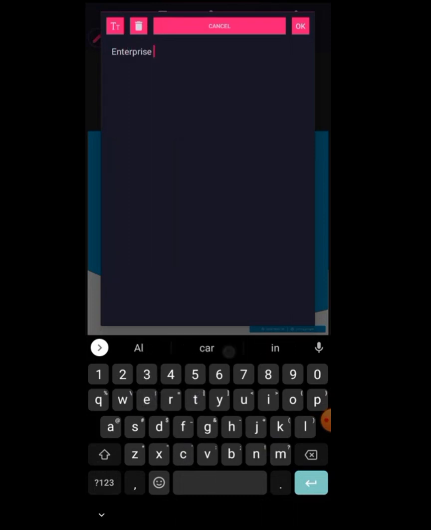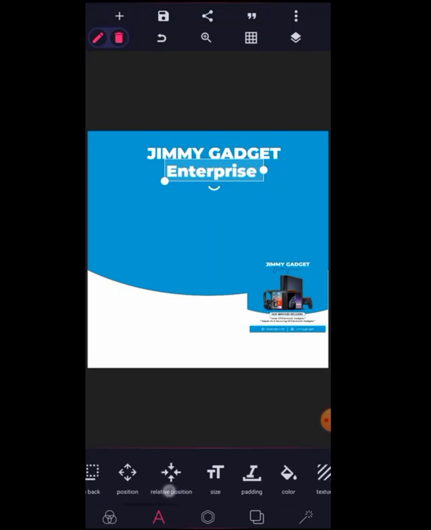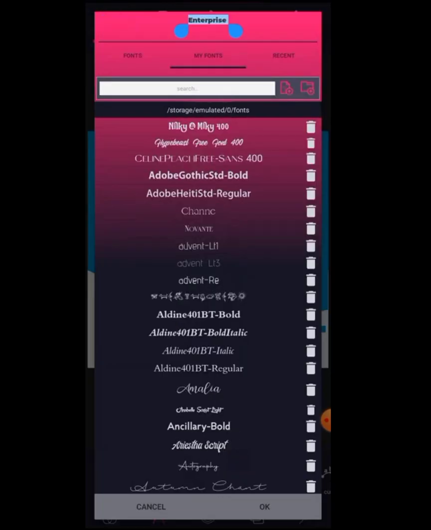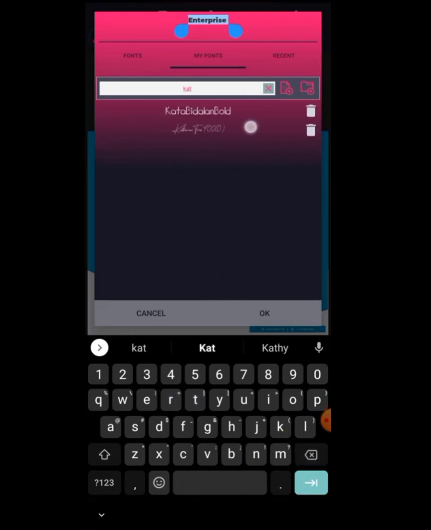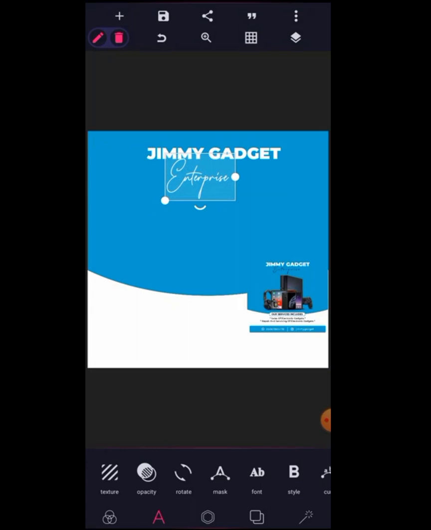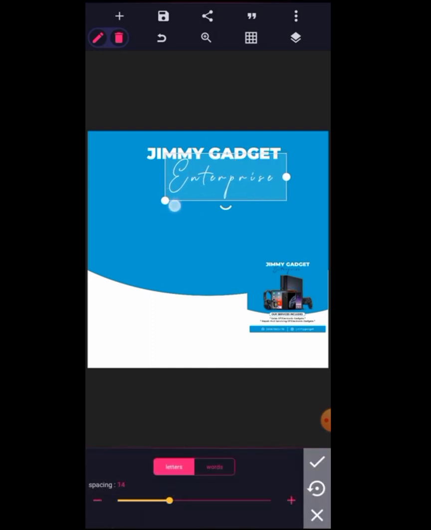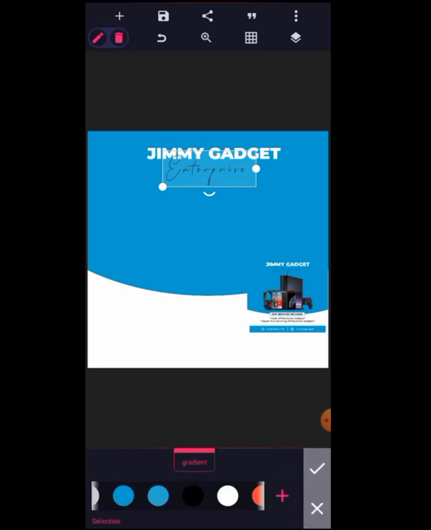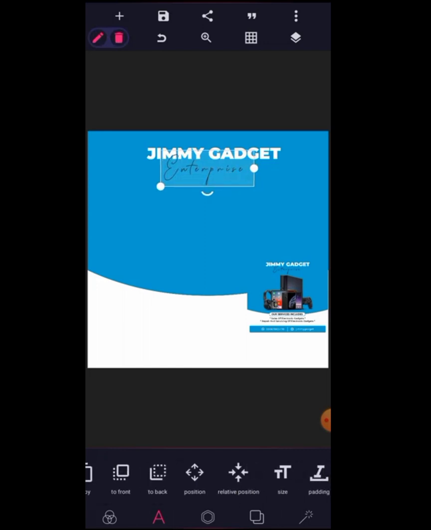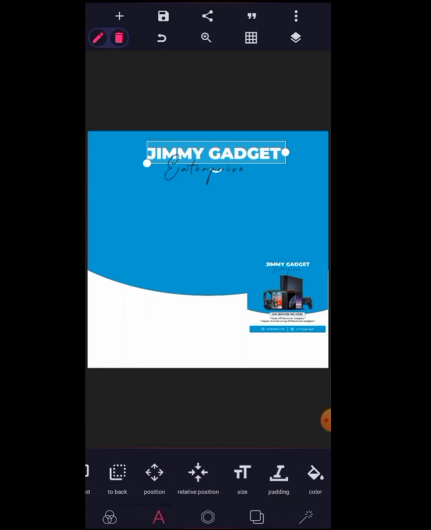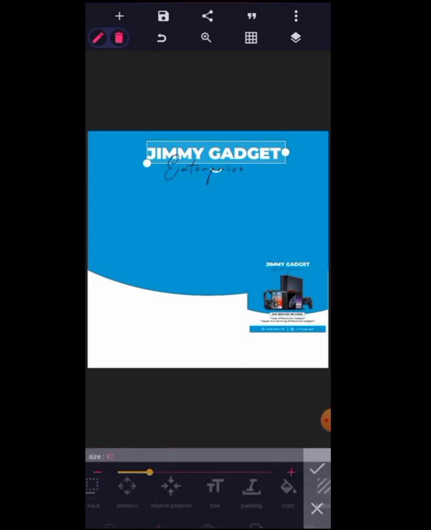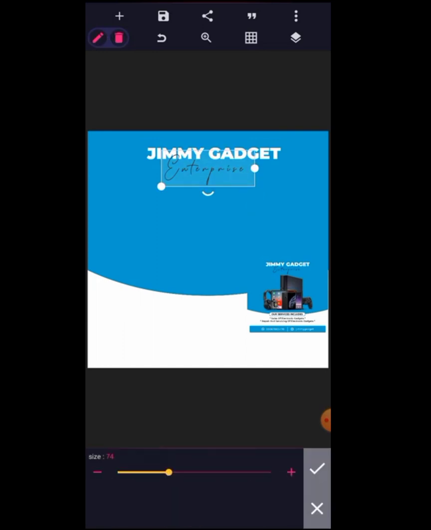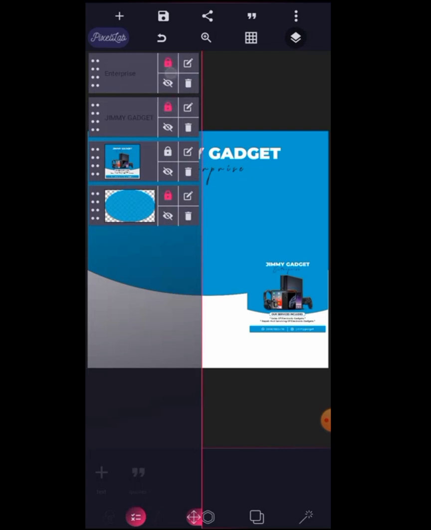Then enterprise, you'll be making use of a script font, enterprise. The name of the script font is Katrina. Yeah, this is it, Katrina. So increasing the size, then giving it spacing also. Then we'll be changing the color to black. Then you also centralize that. So if you would like to know the sizes I use there, for the Jimmy Gadgets, I make use of size 47. Then for the enterprise, I made use of size 74. Yeah, so you can lock those two since you're set to do that.